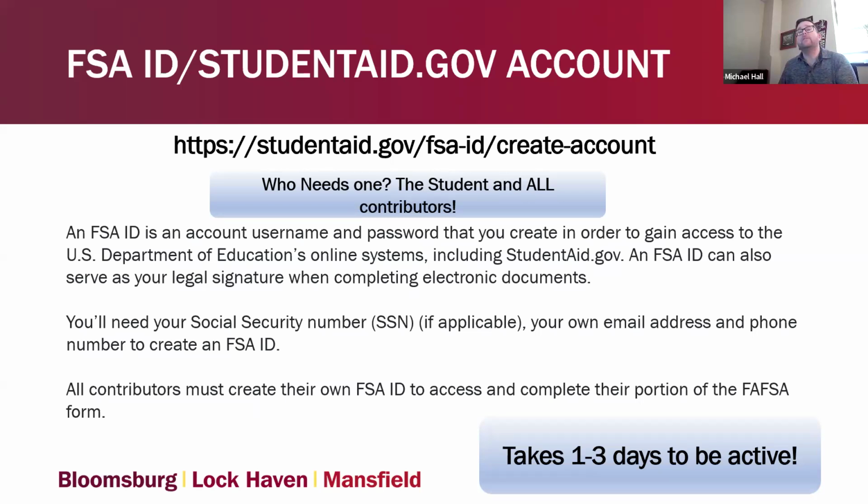Okay, so again, that's the part that has to be done before you can start the FAFSA. So if you haven't done your FSA ID yet, you'll need to stop here. You'll need to go to Studentaid.gov and create your FSA ID online through the Studentaid.gov website, and then come back and proceed with completing the FAFSA.